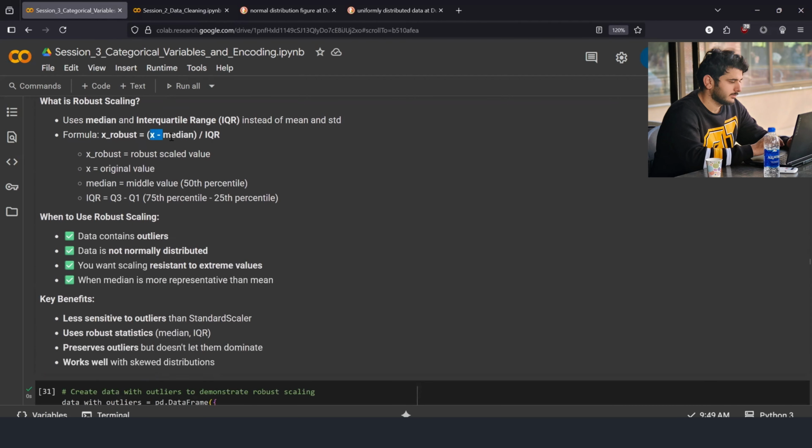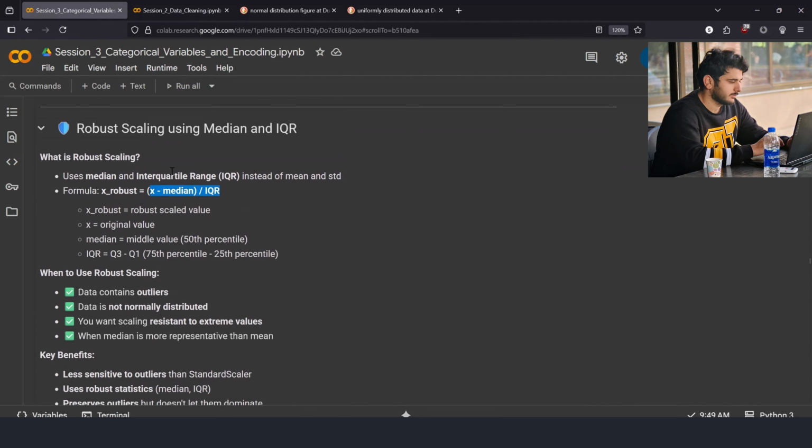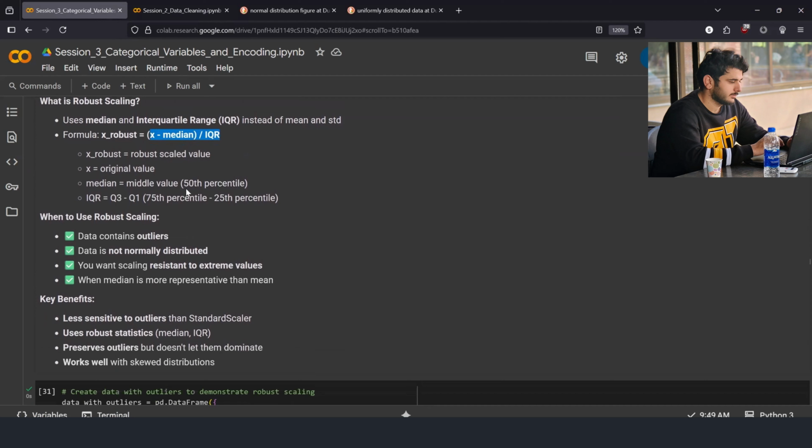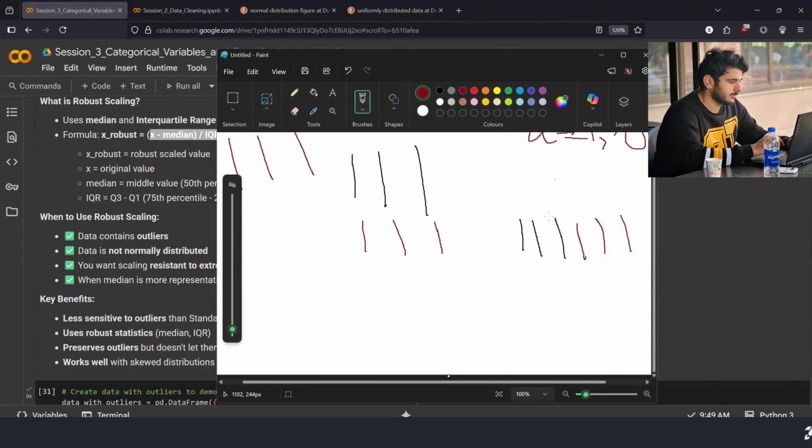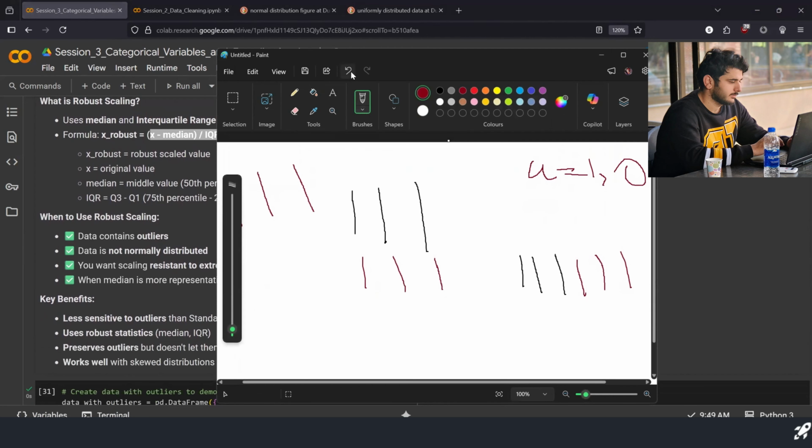So we're going to use this formula for robust scaling. Now, when to use robust scaling? When our data set has outliers. If our data set has outliers, then we will go with robust scaling. The question should be why we should go with the interquartile range when we have outliers, right?